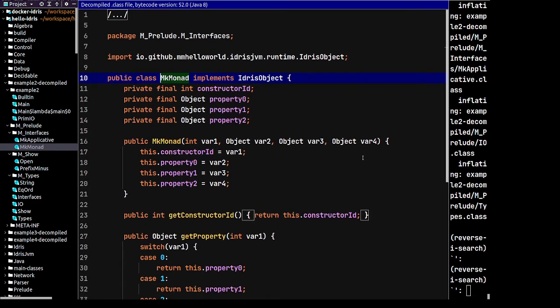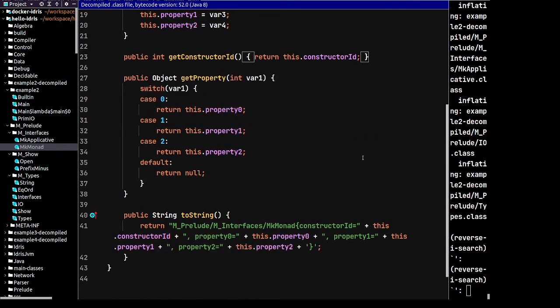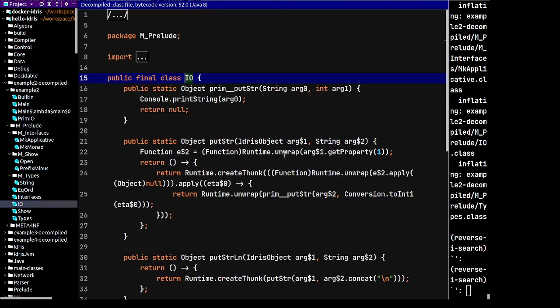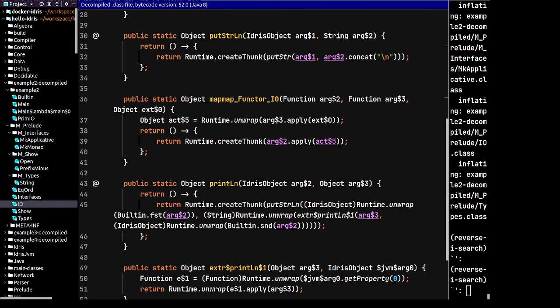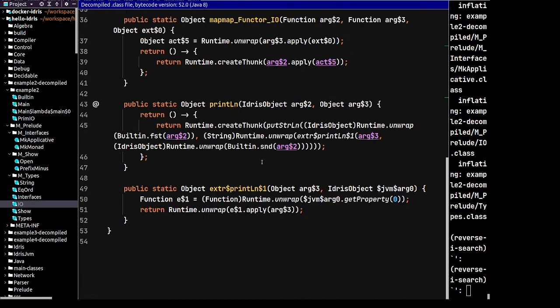So the JVM backend automatically generates a toString for all the constructors. It may not be that useful in the Idris code, but if you want to debug something, it will be useful. And then let's take a look at a few modules here. So this is the IO module compiled. You see some of the primitive functions, put string and put string line, println. And as I said, only used functions are compiled. So if you don't use some of the functions in the IO module, they will not be compiled into the bytecode. Similarly, the show module.